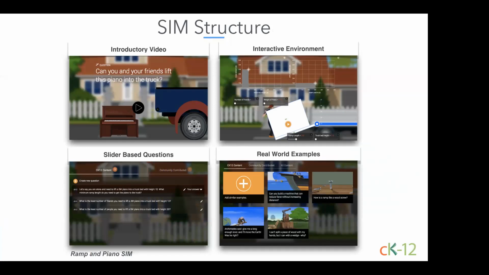Okay, so I'm just going to talk a little bit about the sim structure. Here are some images of the 4 main windows in our ramp and piano sim. This sim is about force, distance, and work, and how this relationship can be manipulated with the ramp. I used to begin my physics curriculum with investigating simple machines, and I think this is a great sim to introduce students to important concepts related to physics.